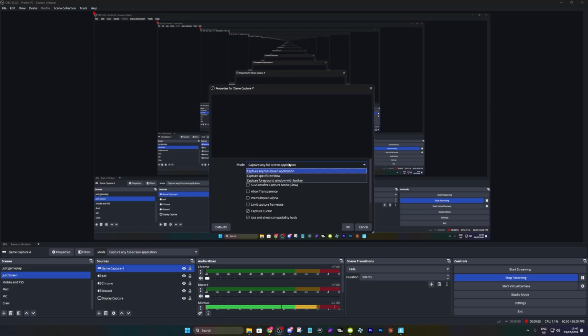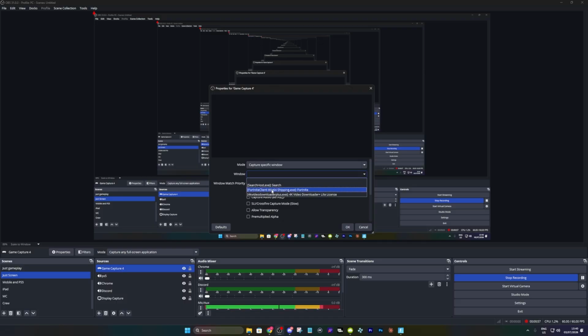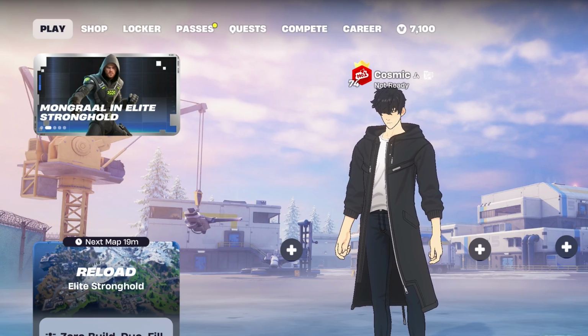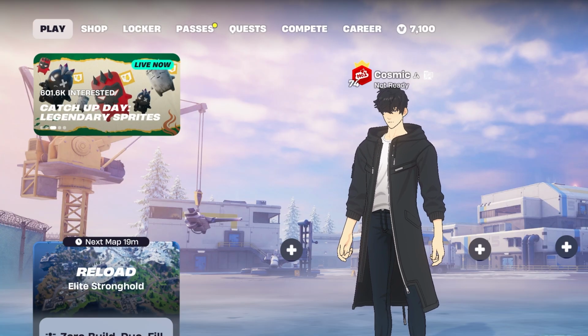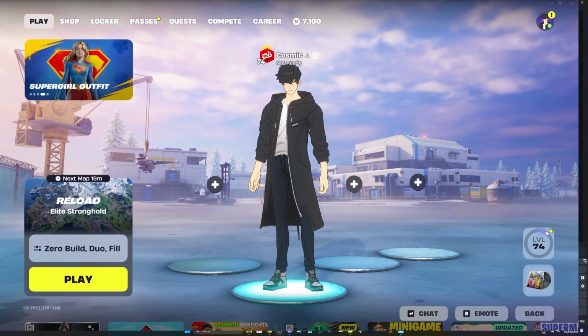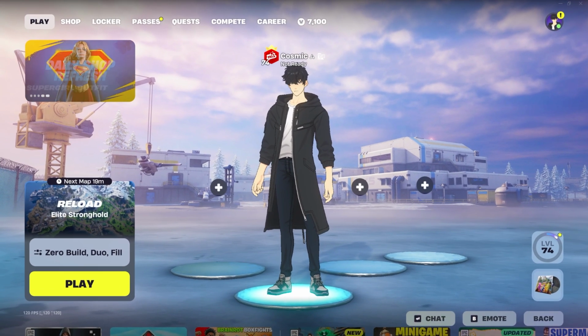And instead of capturing any full screen application, we're going to capture a specific window. So at this stage, all we want to do is find whatever window we want. In my instance, it would be Fortnite. Then I'm going to press OK. As you can see, it's now on my screen and it's above my thing. Because I'm playing on 1440p but recording in 1080p, I just have to scale it, and then that's it.